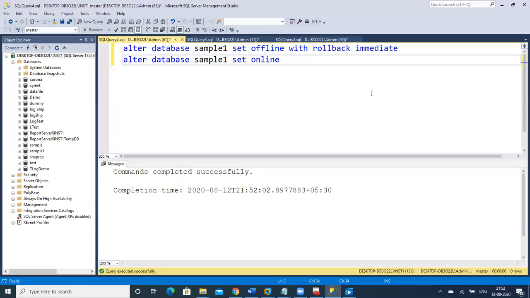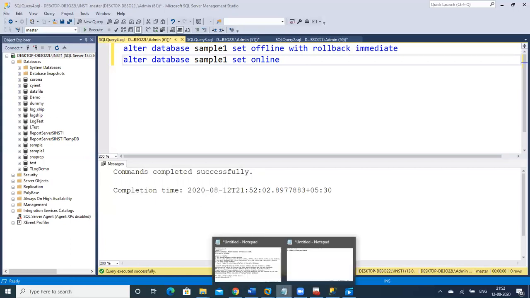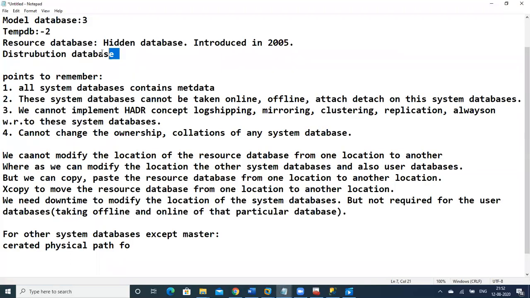Okay, and this is about the system databases. We have five system databases, and we forgot to discuss the distribution database. The distribution database gets created automatically when we configure replication, a high availability feature, to replicate data from one server to another. This is all about the system databases, master, MSDB, and moving the user database.